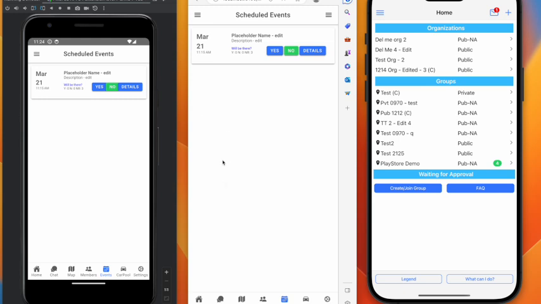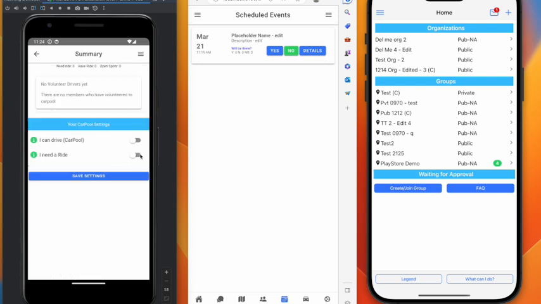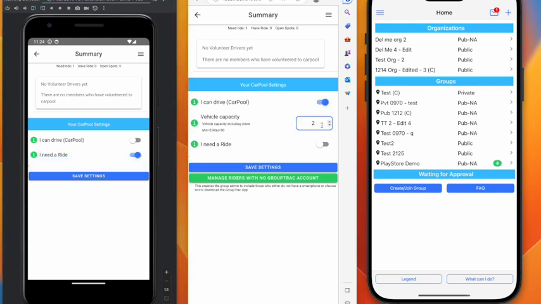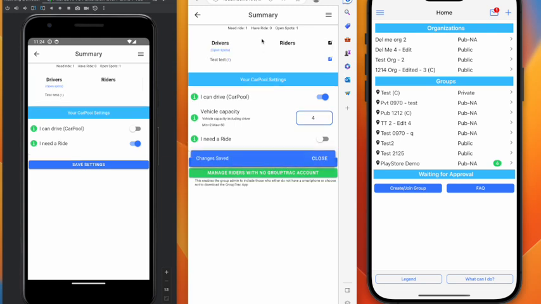And then of course, because the carpool is enabled, this user can say, okay, I want to carpool, and I need a ride. So I'll just show over here, go to the carpool. And if you look at carpool, there's nobody who needs a ride over here. This person wants a ride. Say yes, save the settings. Now you see one person needs a ride. I'll say I can drive, and I have a capacity of, say, 4 people. And I'll save settings. Now we basically have a capacity of 4.